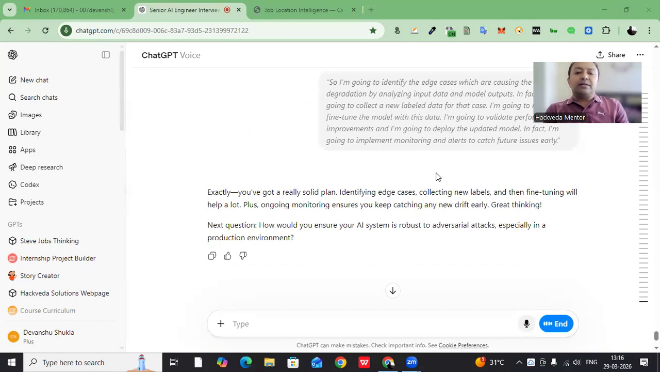Yeah, so to ensure that the AI system is robust against adversarial attacks, I can implement adversarial training with varied attack types. We can use input sanitization and anomaly detection. We can apply model ensembles and robust architectures. We can monitor for unusual behavior in production, and we can regularly update defenses based on new threat research to maintain robustness.